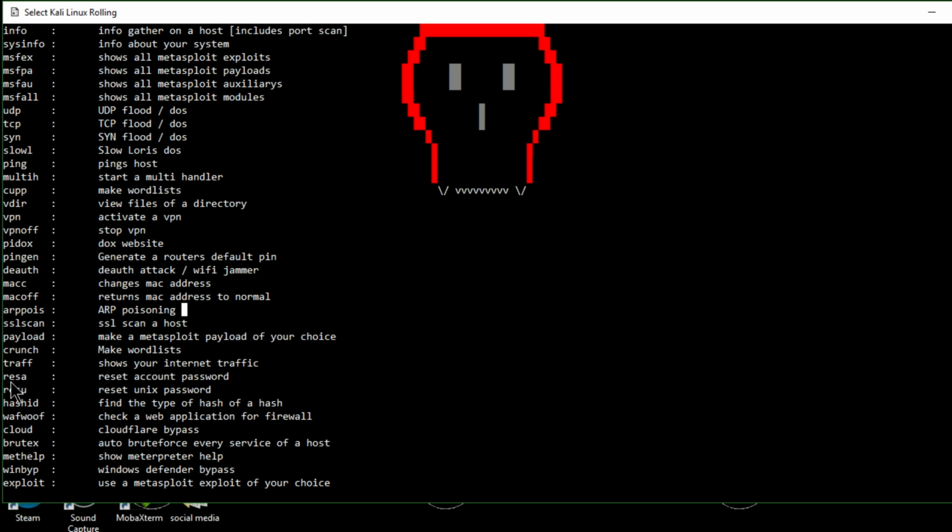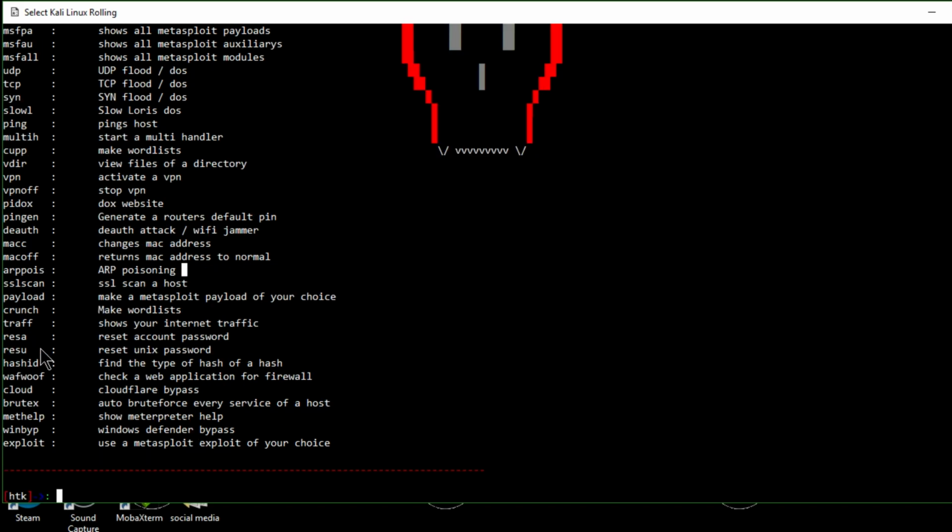Alright, so here it says reset. It'll reset your account password. That's like your full and root password. And resu, or however I would say that. It'll reset your Unix password, like your terminal password. So yeah. Now find the hash type of a hash. So you type in a hash and it'll tell you what type of hash it is.